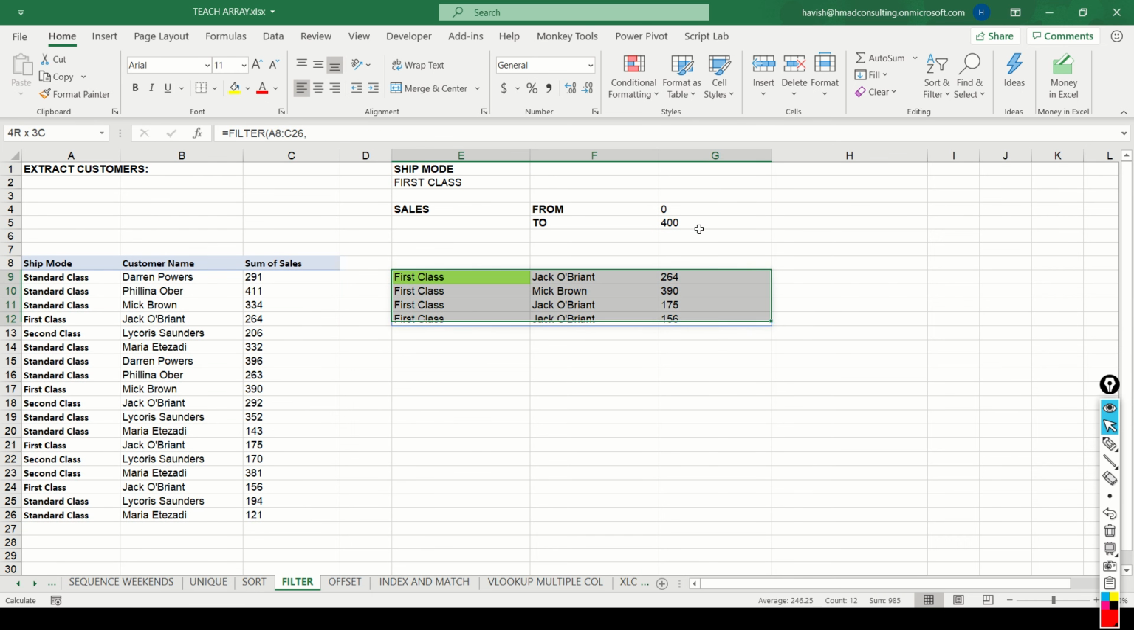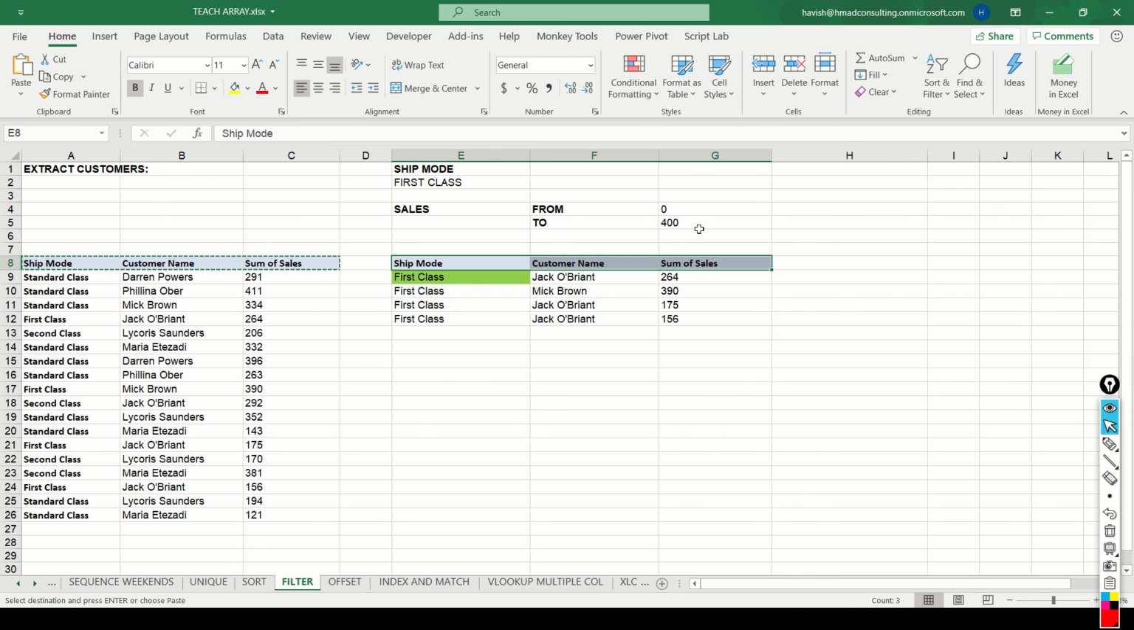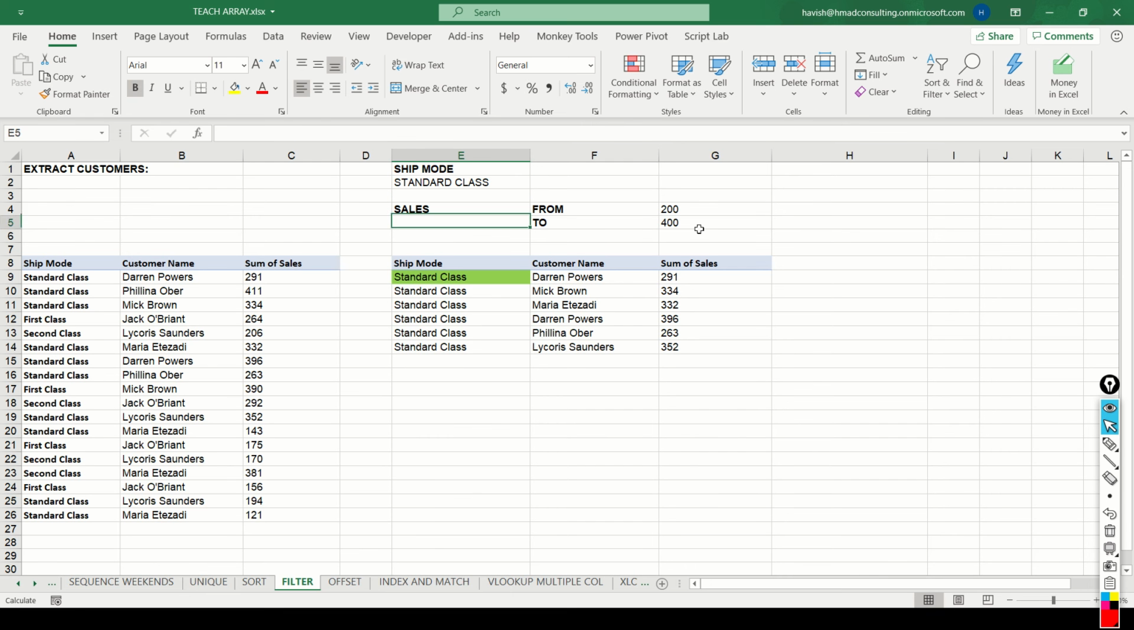So we're getting first class, the name, and the sales amount. Let's just copy the headings once again. And what is it telling me? That these are the four records which are in first class shipping with a value between 0 to 400. If I say the value should be between 200 and 400, there are only two transactions that meet this condition. If I change it to standard class, it will tell us that there are 6 transactions that are standard class and between 200 to 400. You get the idea, right?